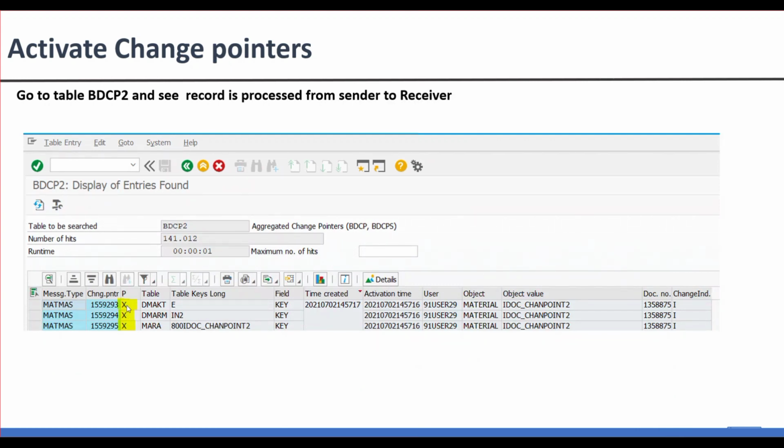The record is processed now. The change pointer is processed now. Here you can see you are getting an X. This means the record is processed from sender to receiver. That is the concept of activating the change pointer. When I'm distributing master data from sender to receiver, and you create or change the data, at that time the log will be created automatically in the form of the BDCP table. The ALE IDOC log information will be captured automatically here.